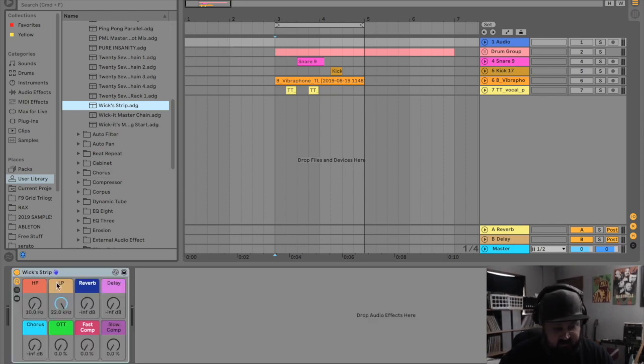We have a high pass, low pass, reverb, delay, chorus, multiband over the top compression, and then I have a fast attack compression and I have a slow attack compression. What I did was think about what are the things that I do the most. And the number one thing that I do the most is roll off low end.